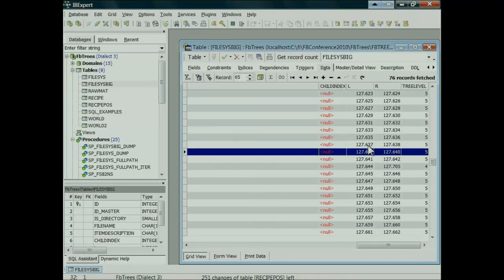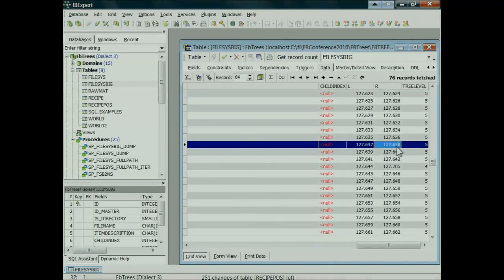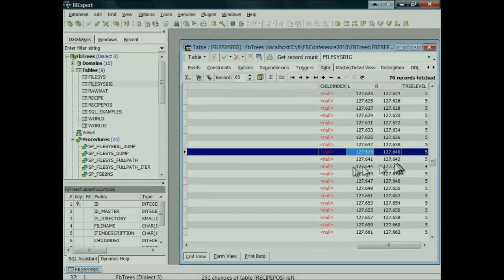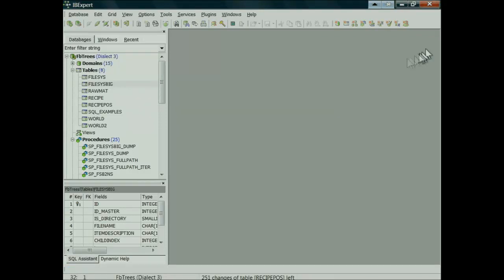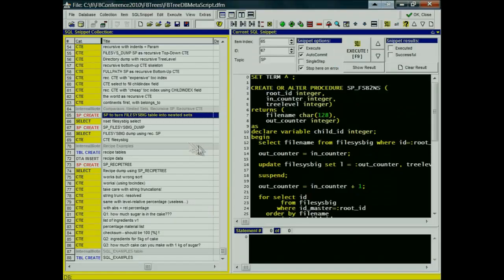And to make it comparable, it is also a nested set. So I just run this stored procedure that will turn my normal tree into a nested set on this table, which doesn't take awfully long. It goes quite fast, actually. It adds in the tree level, and it adds in all the LNR values. So just so we can compare the results, really.